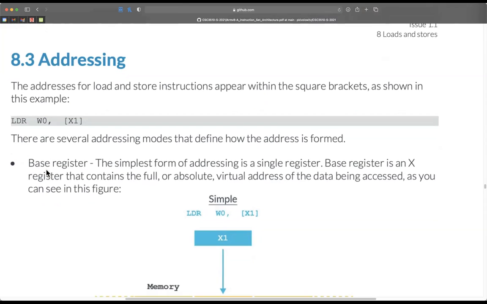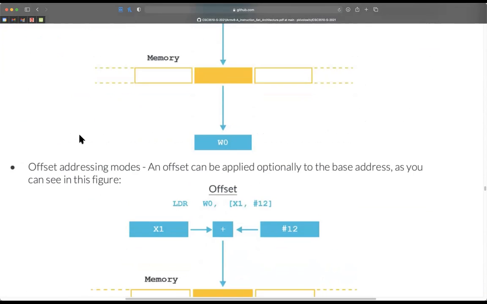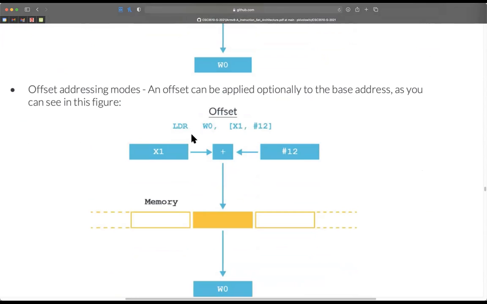Now, this is review also. This is a load of a 32-bit value from the memory location specified by X1. You can also specify an offset, which we saw when we were working with the struct. This will add 12 to the value of X1 and then use the summed result as the effective address of where to load from. So this is loading 32 bits, you can tell because it's a W, from 12 bytes away from the address in X1.